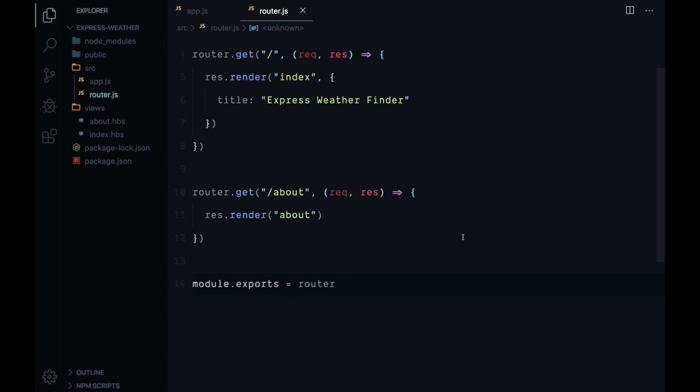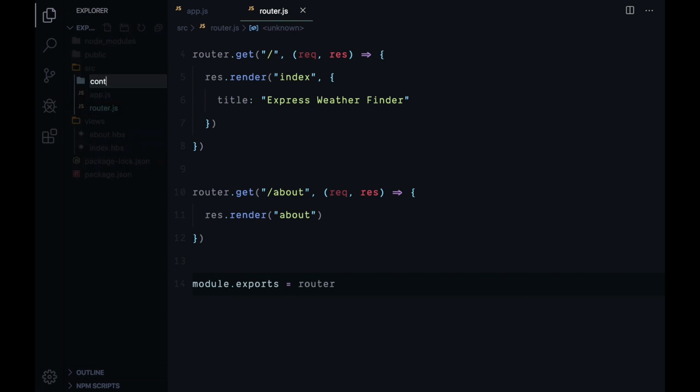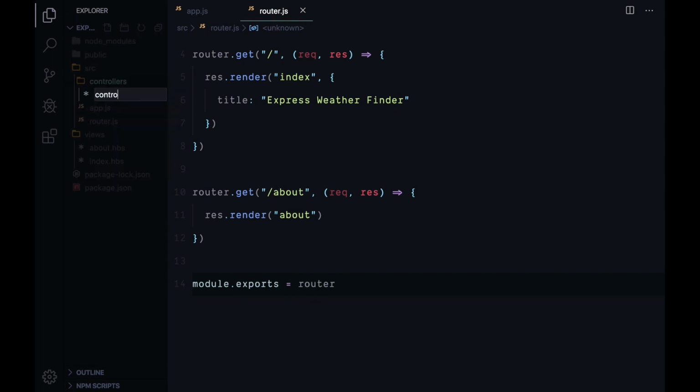But the question is, how do we figure out what's a controller and how do we make it interact with our views? Well, let's create a new folder inside of our source folder and call it controllers. Excellent. Now inside of this folder, let's create a new file and call it controller.js. Perfect.